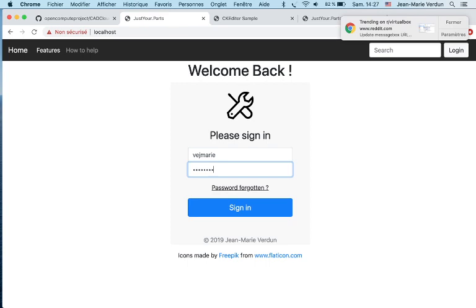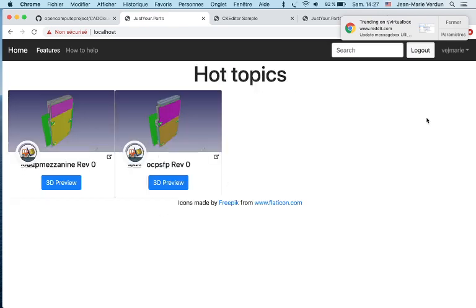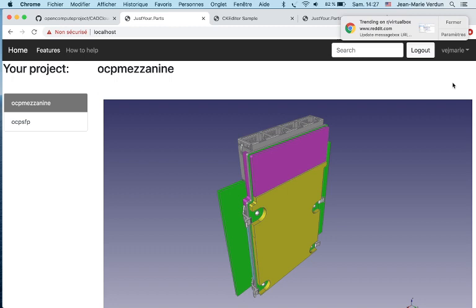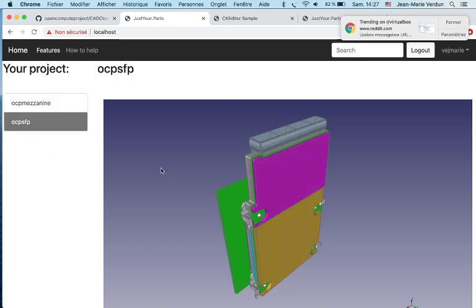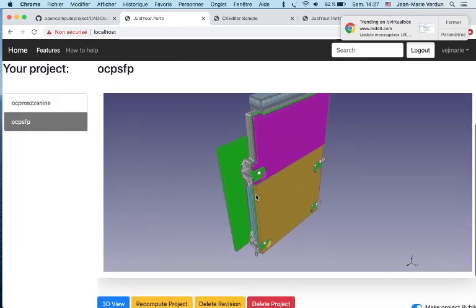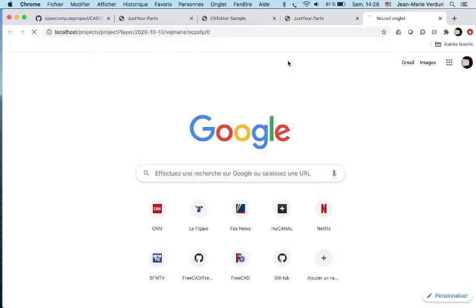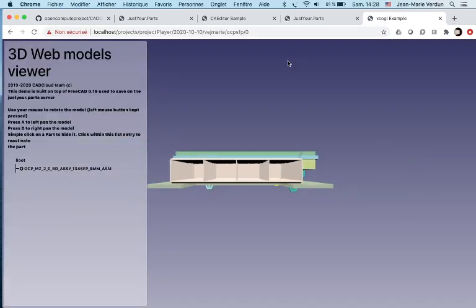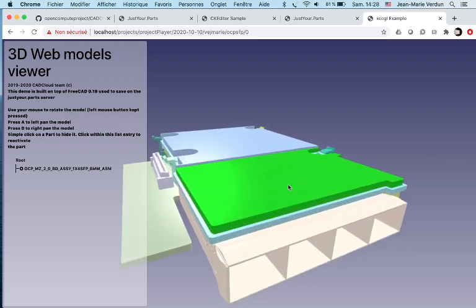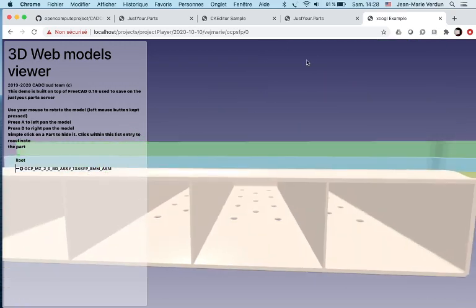So I'm connecting back to my account, and I can get access to my project. When I click on the OCP SFP Plus project, I get here the 2D drawings that the server has generated for me. I can hide the project and make it private. There's a direct link access and an iframe, which is pretty useful if you want to integrate that into a blog post or any other web server. When I click on the iframe integration, I get a full screen 3D representation of my model.